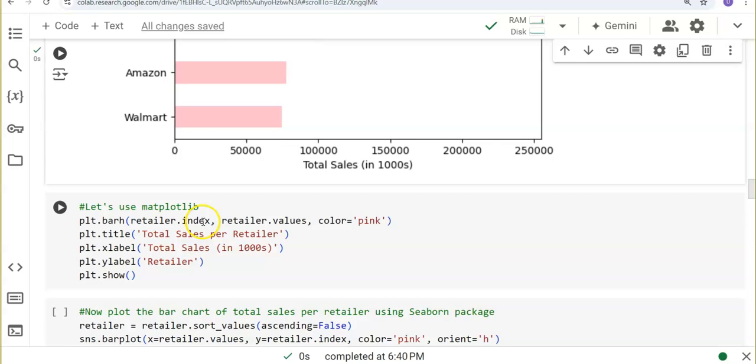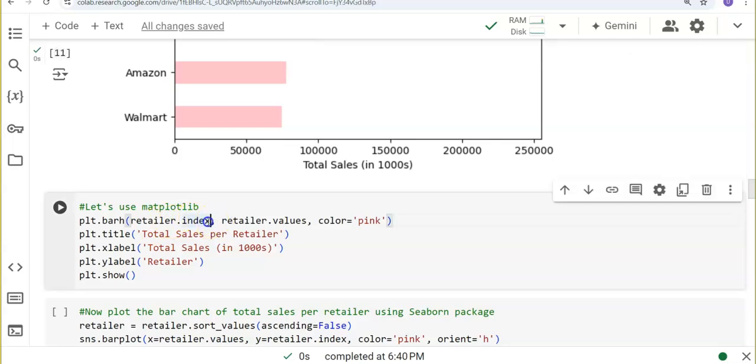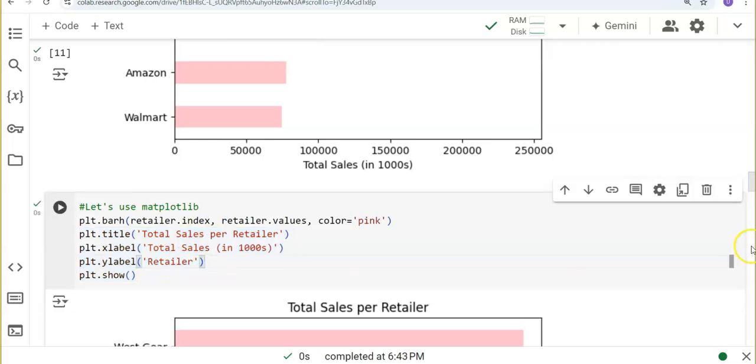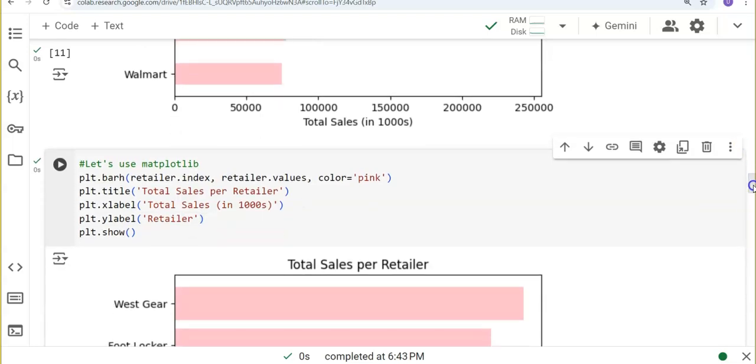So we are saying retailer.index. So these are labels, these ones. And the second attribute is retailer.values. So they'll be the cells themselves, and you are specifying the color here. Apart from that, the rest of the items are as before. We are specifying the title, the X label, and Y label. And if we are to run this, we'll get something similar.